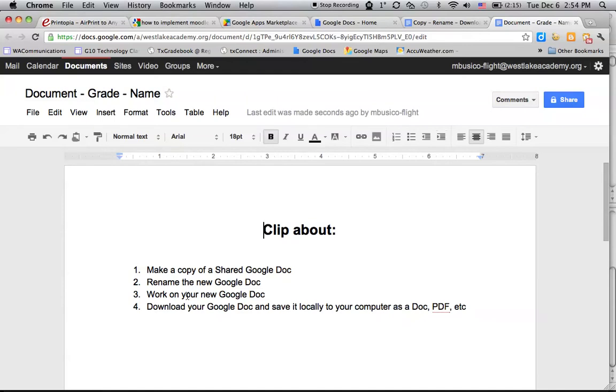And that's the new name for our document. The next thing that you do is you work on your Google document. Google documents are accessible from anywhere in the world that has an internet connection, so you can save multiple copies of documents and work on it consistently anywhere where you can be connected. So let's make some changes.